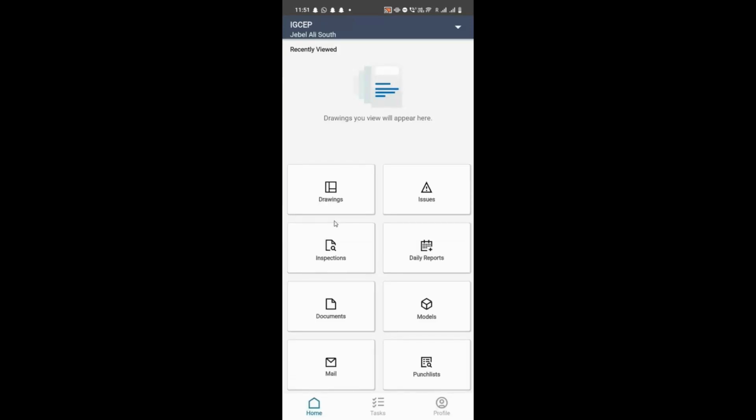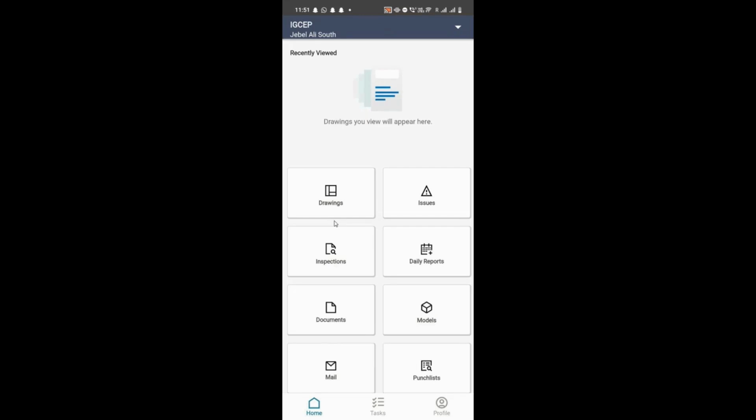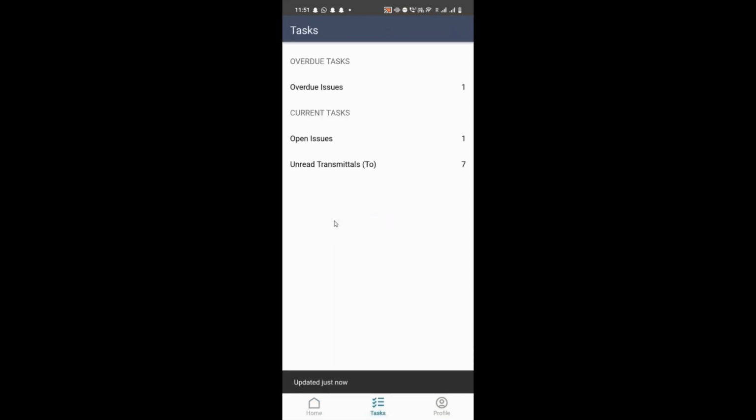So next is Aconex Mail. You will be able to access all the mail communication. Even if you are on a site, you will be able to send email and all. And in punch list, you will be able to create a set of tasks as per your requirement. In drawings, you will be able to see whatever drawings are in your project, and access them as well. So this is all about the Aconex mobile application. In the task tab, you will be able to see the tasks that are assigned to you.